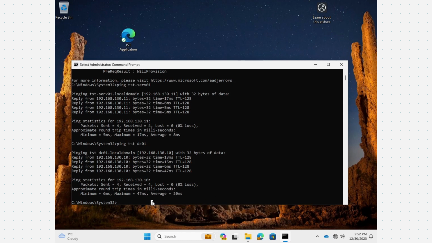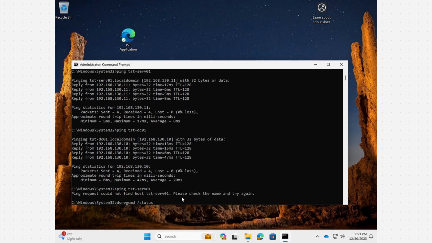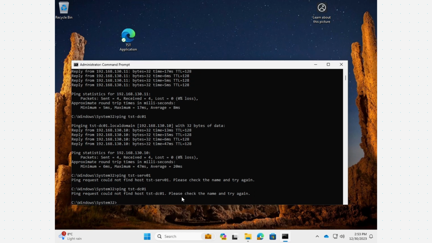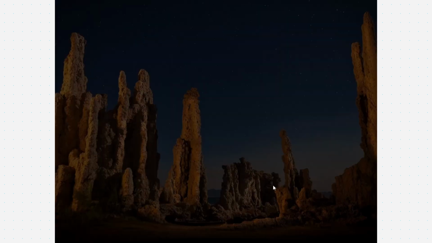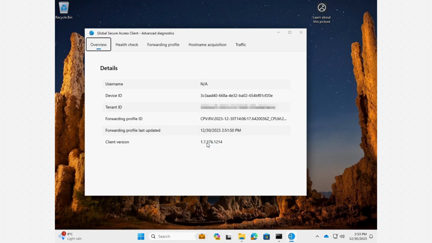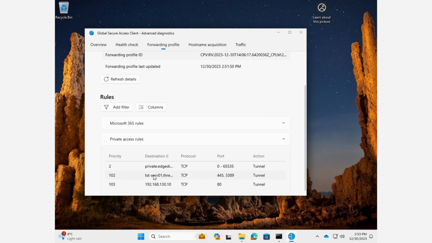Here, we'll try pinging the file server again, and as expected, we don't get a response. We'll try the domain controller also, and as expected, no response either. One more thing we'd like to check before we start is if we go to the Global Secure Access client and click Advanced Diagnostics. We'll then navigate to the Forwarding Profile tab, and within there, we'll verify under Private Access rules that the configuration we implemented earlier is present. And we can see here that it is.